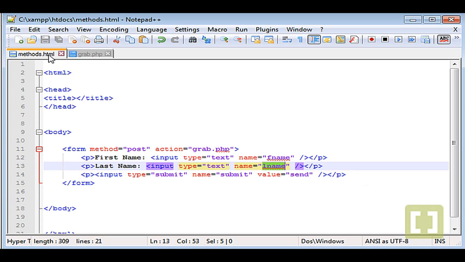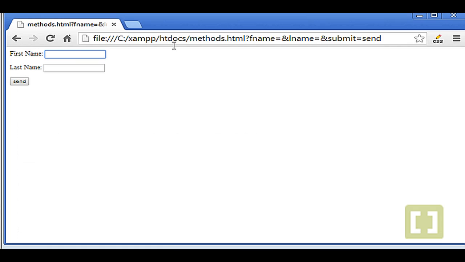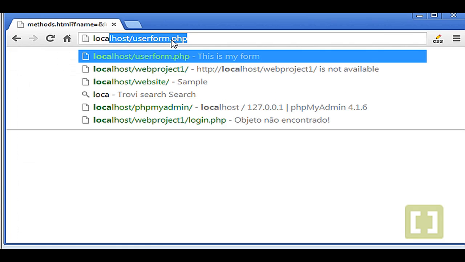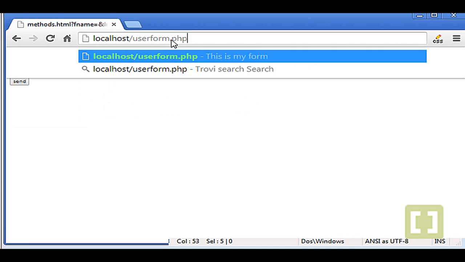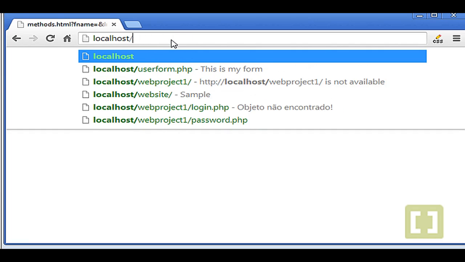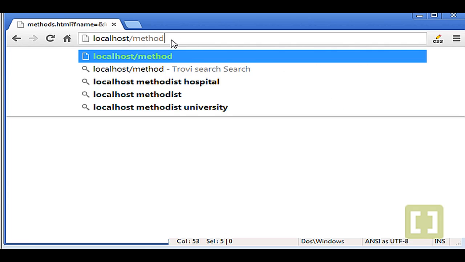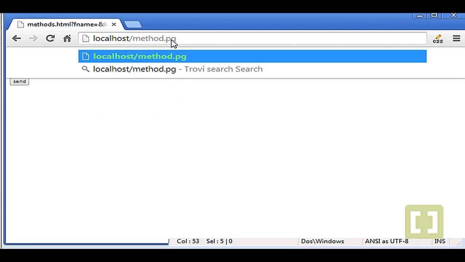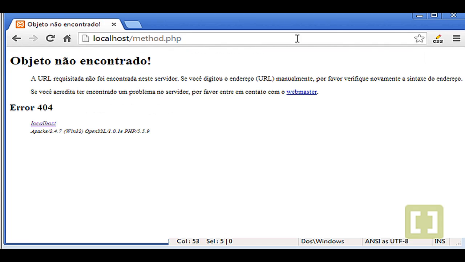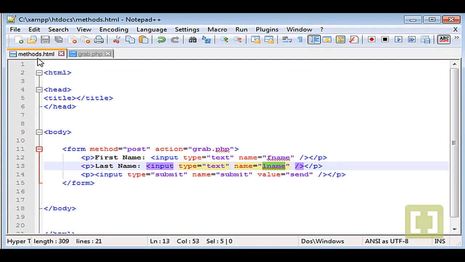Okay, now let's see if everything is working. In order to do that, we need to open this from localhost and methods.html, sorry.